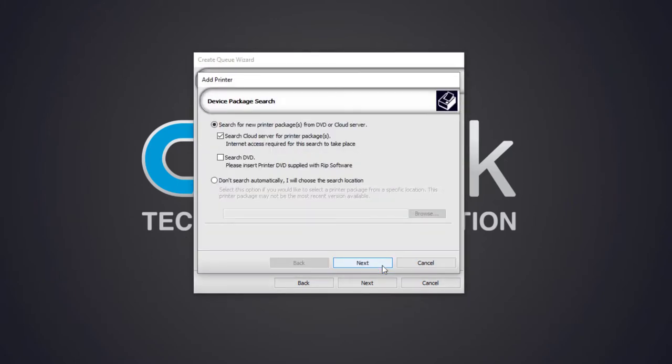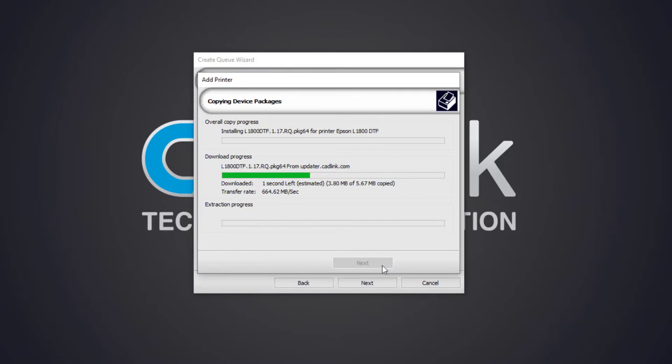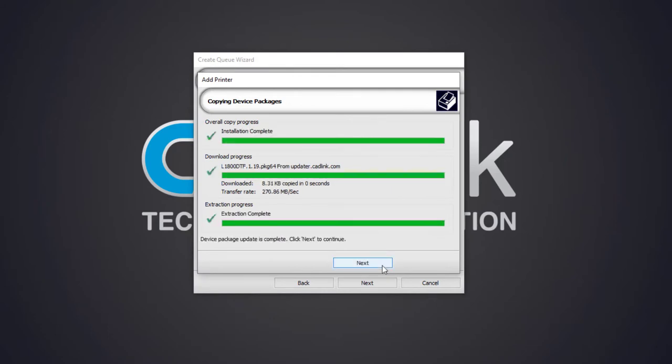You will then be brought to the Device Package Search dialog. Here, I'll leave it on the Search for New Printer Packages from DVD or Cloud Server setting. The driver will be automatically downloaded and installed.